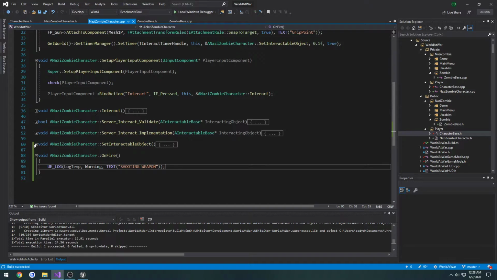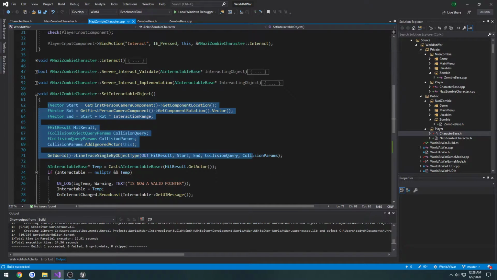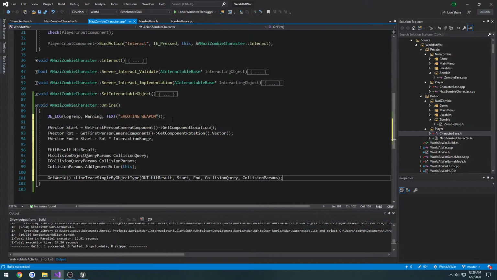So now what we need to do is perform a line trace. In order to do that, I'm going to copy our current setup just like so. And I'm actually going to copy everything just related to the line trace, because we're going to be doing that again. So instead of the distance being the interaction range, I want to change this to, let's just do 2000, like so.